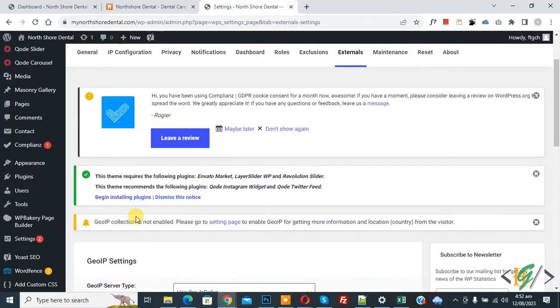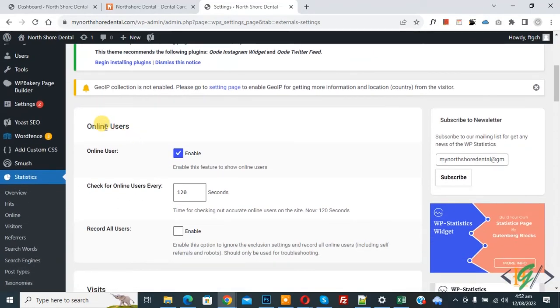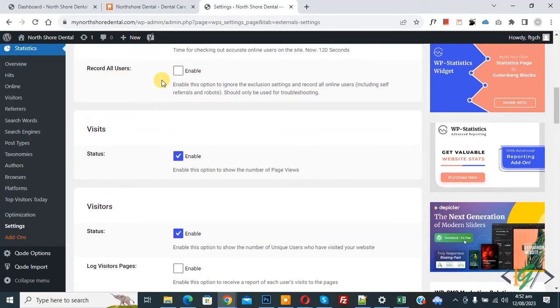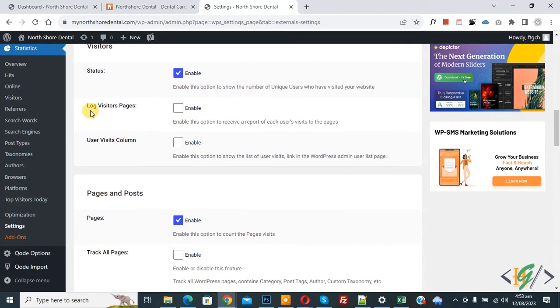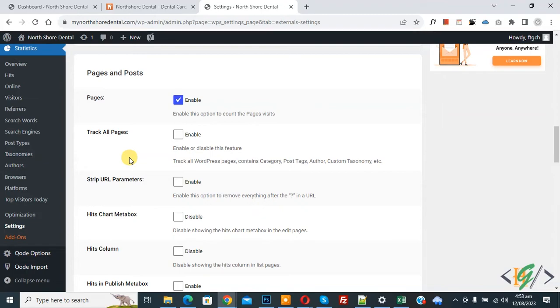Now scroll up, you see general. So click on it, and then scroll down, you see online user. Enable this option. Check for online user every 120 seconds. Record all users. If you want, you can enable this. Visitor status enable. Now you see, if you want, you can enable log visitor pages. Now you see different options. So you can do setting according to your requirement.